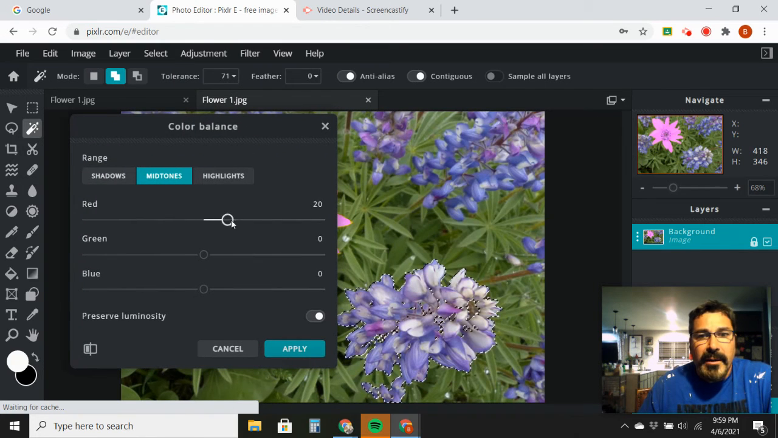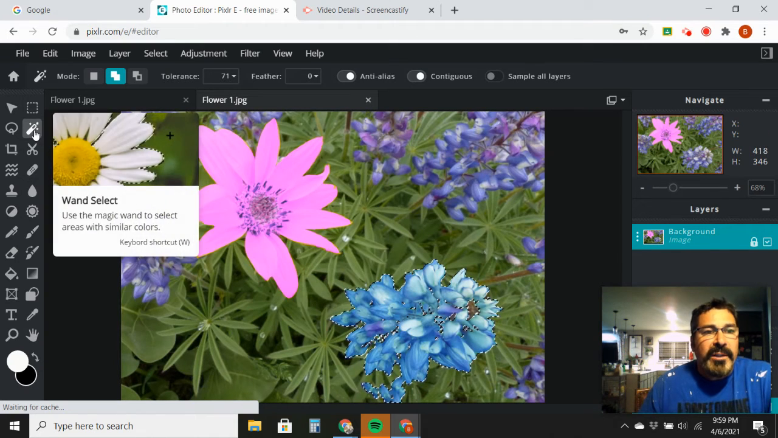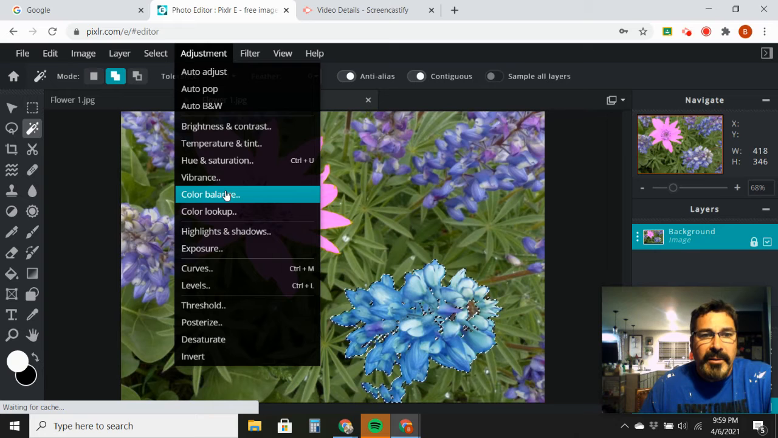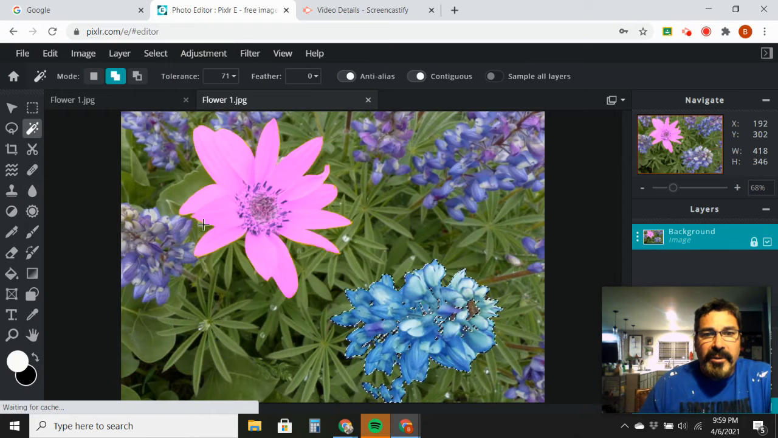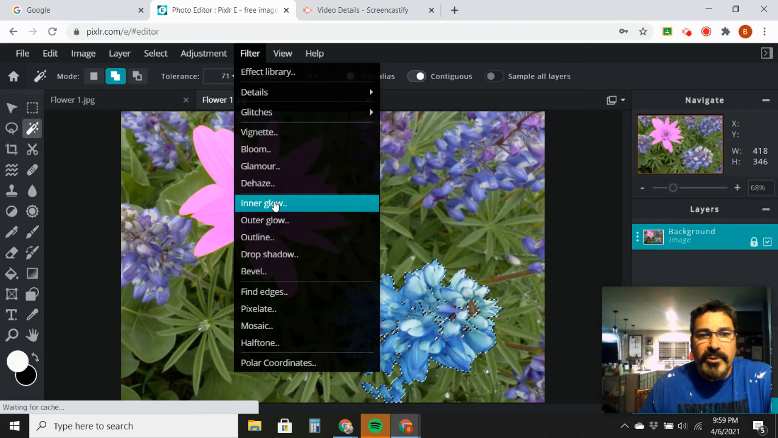So we're going to make it a little bit brighter blue, kind of like that. So something like that, and click apply. So on this one, you would say that you use just the magic wand, and then your adjustment was the color balance. And so you can play around with all of these different things. You can also do filters, so try some different filters and that sort of thing.